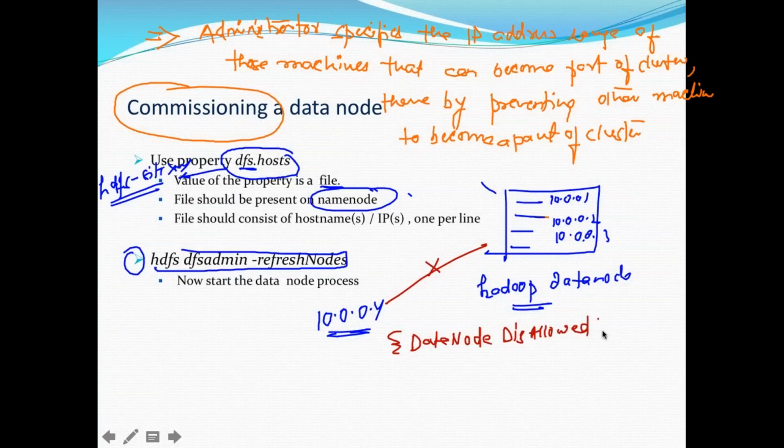This is a specific exception you will get. In Ambari, you don't have to do this activity. We just need to add the host via the Ambari UI, and then we can do it. We have already seen this in the previous classes. We can also use this property in Ambari, not a problem, but we don't require it because the Ambari UI gives us the flexibility to add a new host.